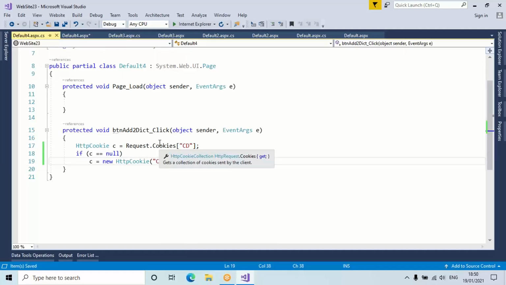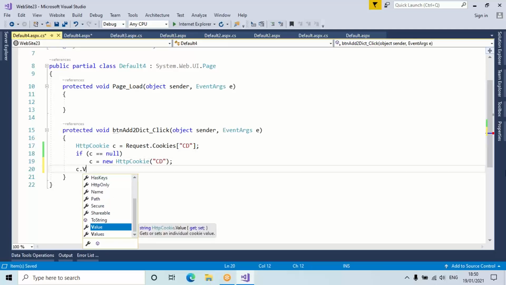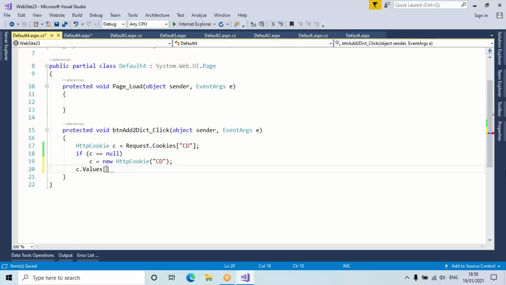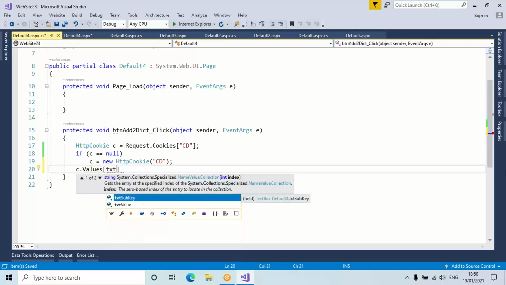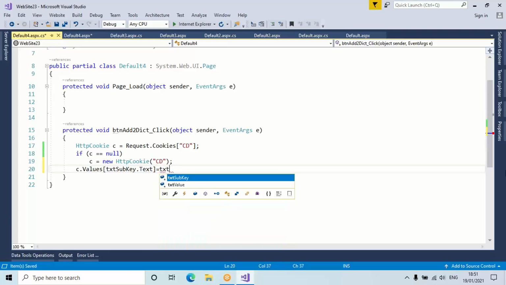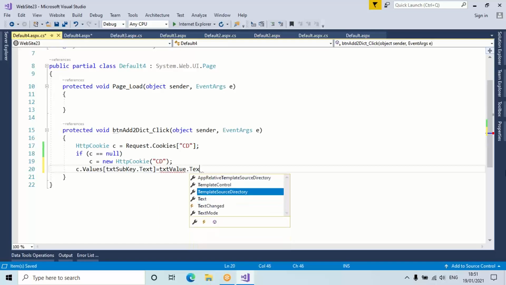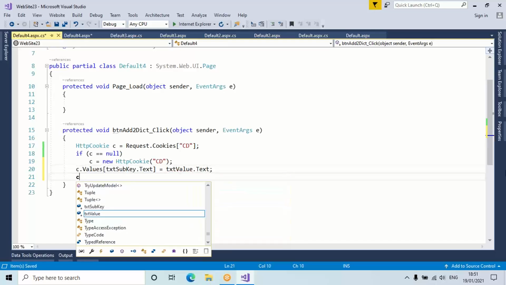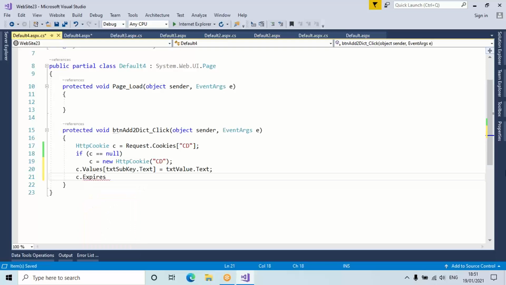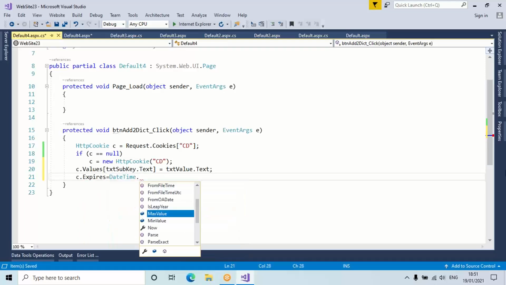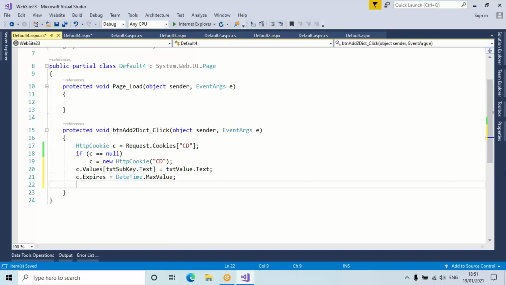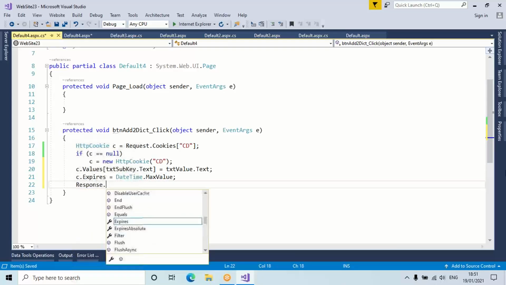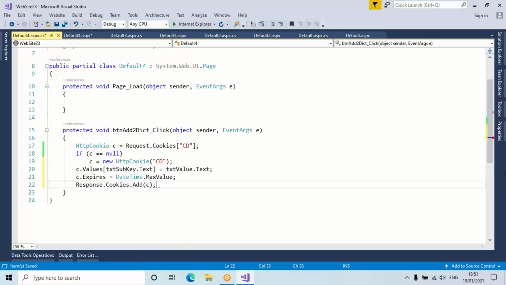Now it is created. Now what do you want to add? A key value pair. c.Values[txtSubKey.Text] = txtValue.Text. Then I say c.Expires = DateTime.MaxValue. Forever, it never expires. Response.Cookies.Add(c).